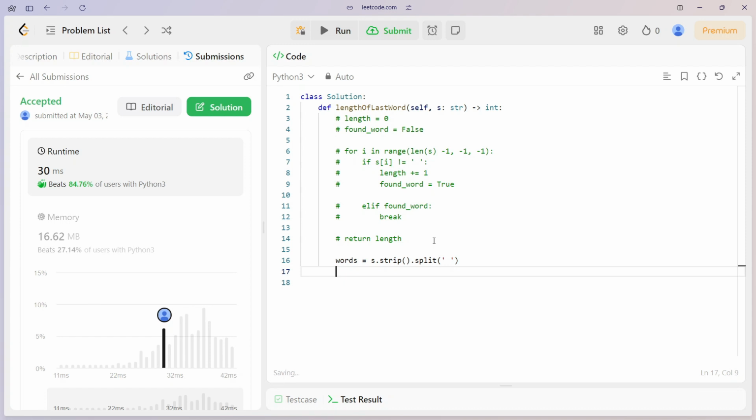Next, we will check if the words contain something, then we will return the length of the last word. If it does not contain something, we will return 0. Let's write return 0 if length of words is equal to 0. If it does contain something, then we will return length of words. We have to return the last element of the words, so I will write -1. This indicates that the length of the last element will be returned.